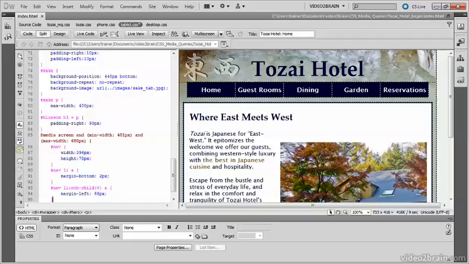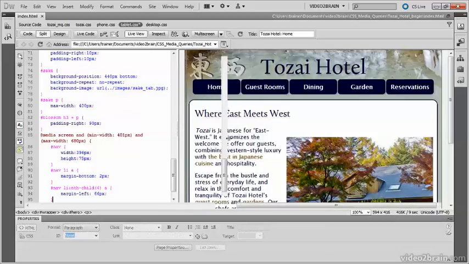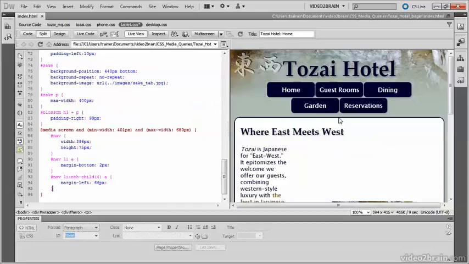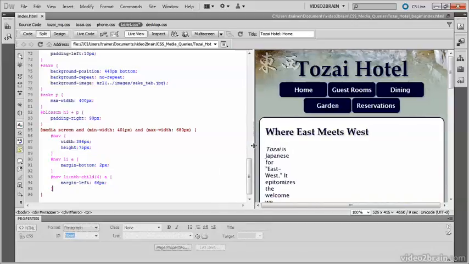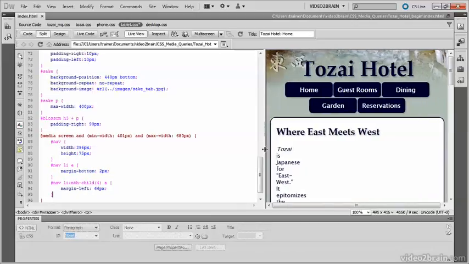So let's see how that affects live view. At the moment, the document window is 733 pixels wide, so let's narrow it. And you can see that the navigation menu is now in 2 rows and very neatly aligned, because we've got a fixed width and auto margins on both sides. And as it continues to decrease in size, it remains in the center. So that's going to look pretty good at any smaller width than 680 pixels.